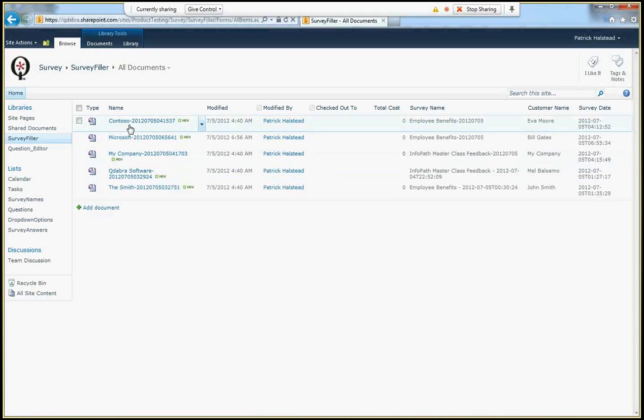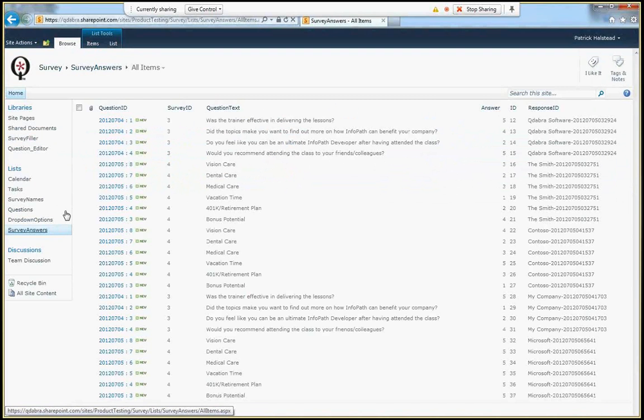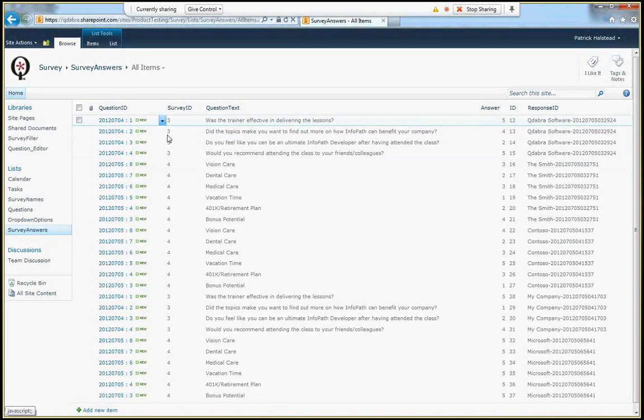Benefits is, I think, 6, and the other one, the InfoPath Masterclass, is 4, or vice versa. When we submit our survey response, those answers are going into our answers list here. So we've created a SharePoint list that has all these answers. It has the question ID from the survey, it has the survey ID. There's only 3 and 4 right now, we don't have any others.